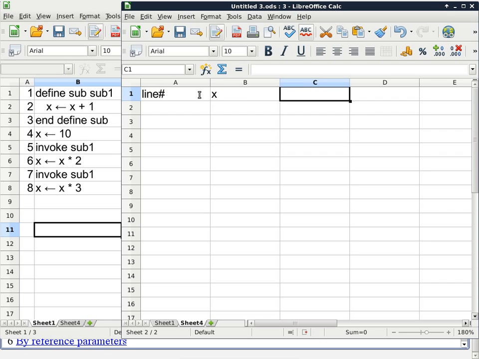And we have variable x here. So initially, we're only using one column. The line number column is really just for tracing purposes. But as far as the execution of the program is concerned, we're only using one column at this point, which is x. It starts with an unknown value. We start execution on line 4 because that's the first line outside of the definition of a subroutine.